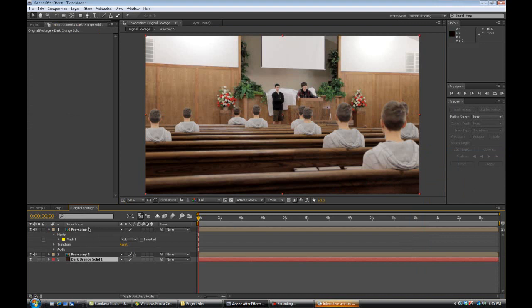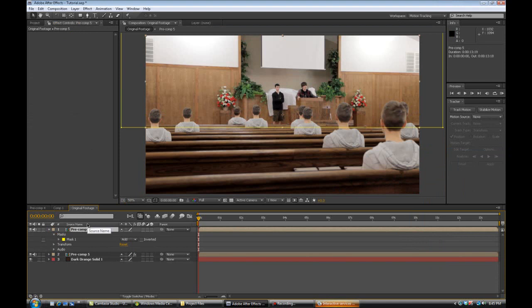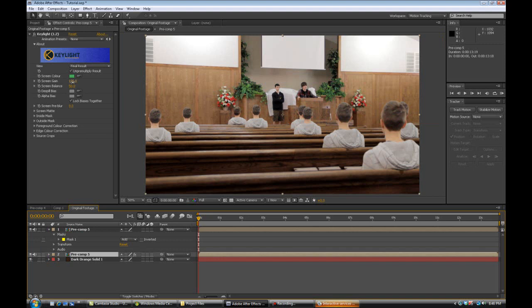And you can mess with the settings in your key light. So like the screen gain and everything, that'll all change the look of how they're hidden and how they're feathered and stuff like that. And that was just a quick rundown of how I did the effect.